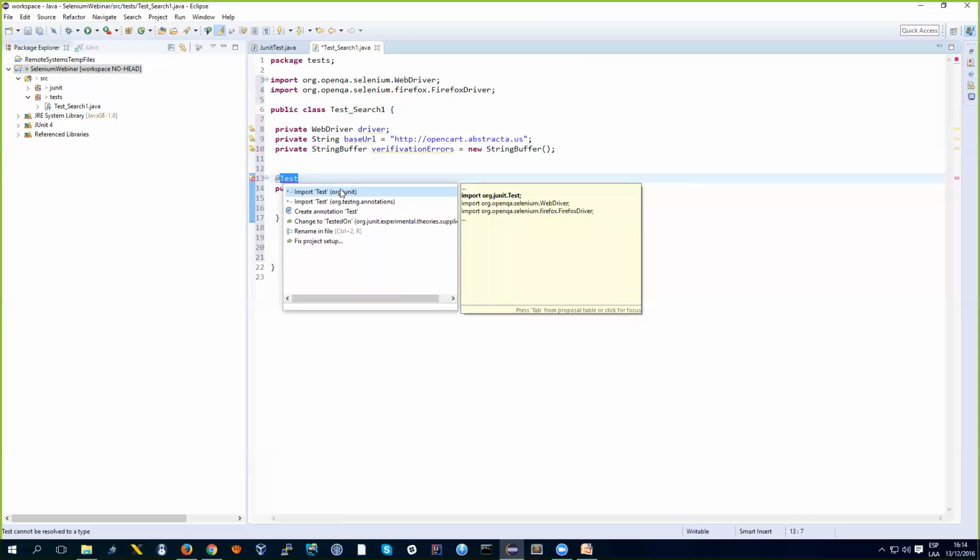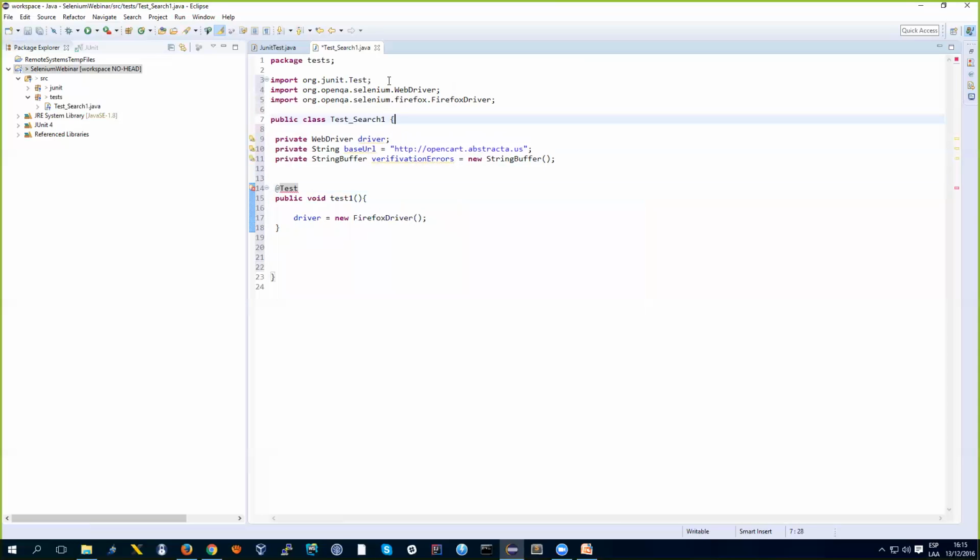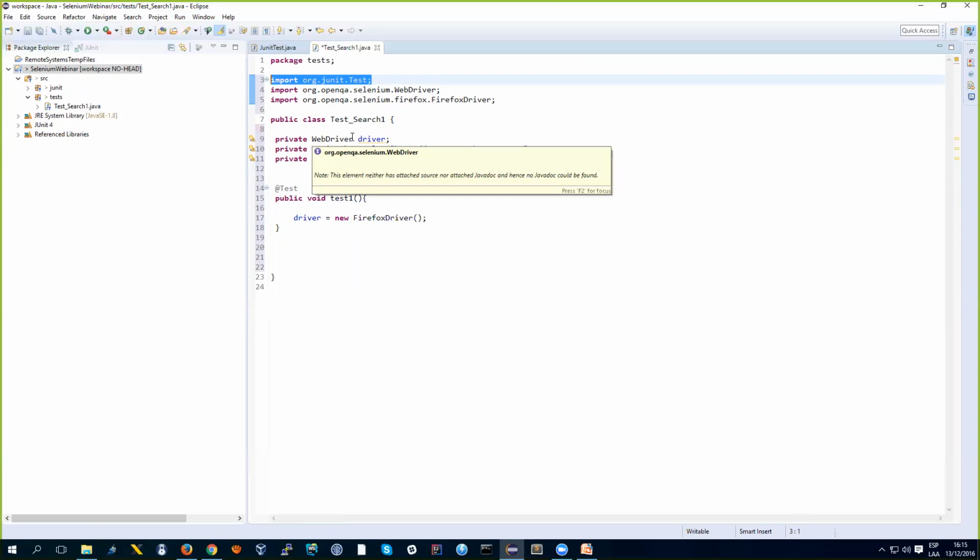Please notice, you have to pay attention. You have two kinds of imports: Test from org.junit and Test from org.testng annotations. Please be sure to select JUnit and check it in your imports. If you selected TestNG by mistake, please delete the import and import it again.